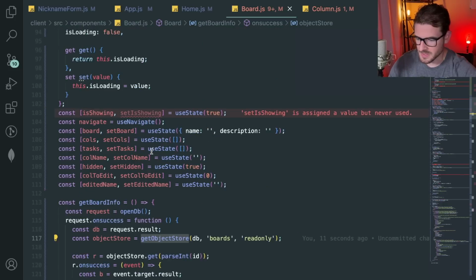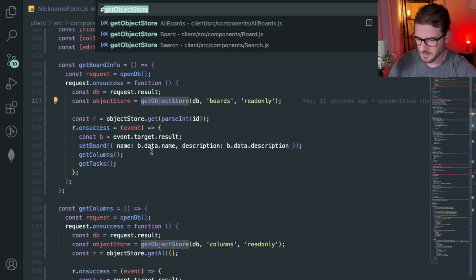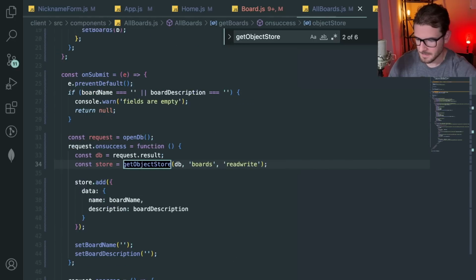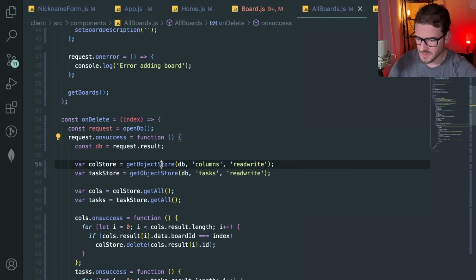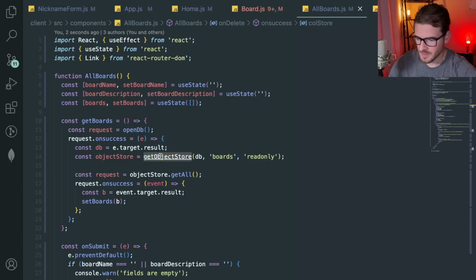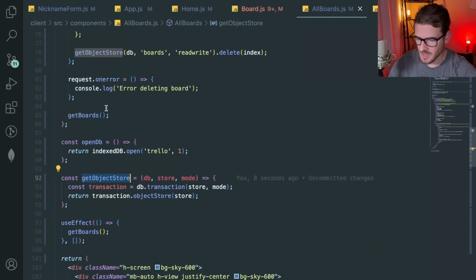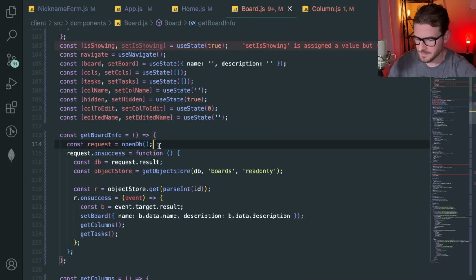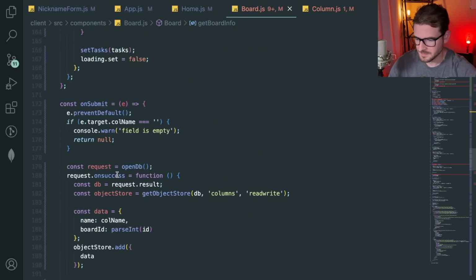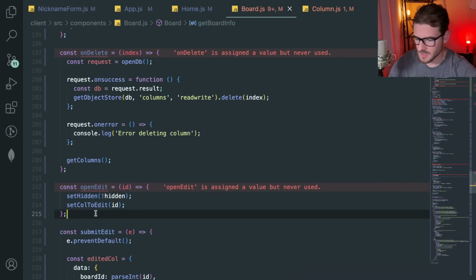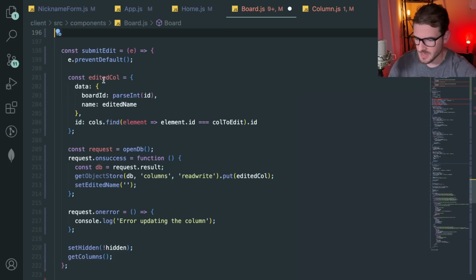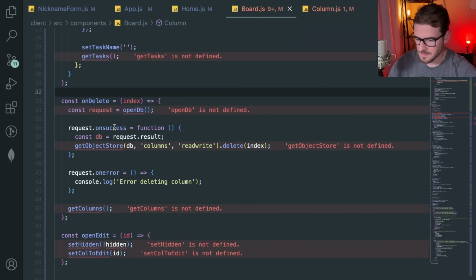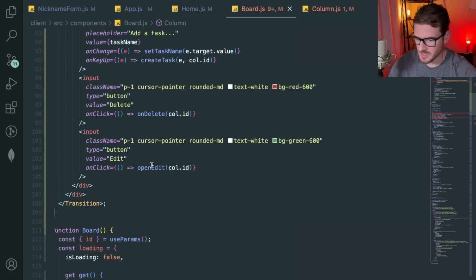Get object store. Where is that defined or coming from? Is this like a global get object store? I don't know where this thing is actually. Oh, it's right here. It's a function. Okay. What am I doing right now? Okay, on delete and on edit, maybe we should pull all those out because I guess they were used for the column itself. Let's just go ahead and do that. I think on edit was here, yeah.